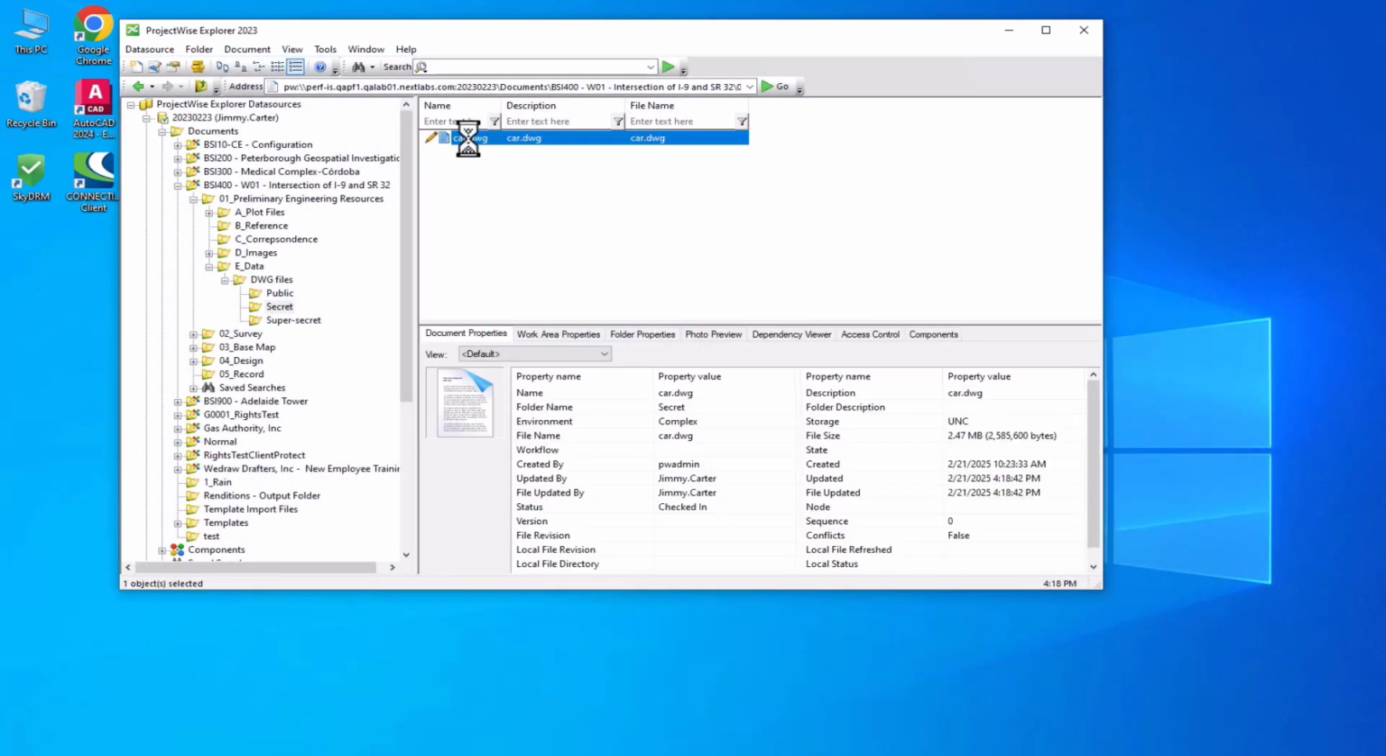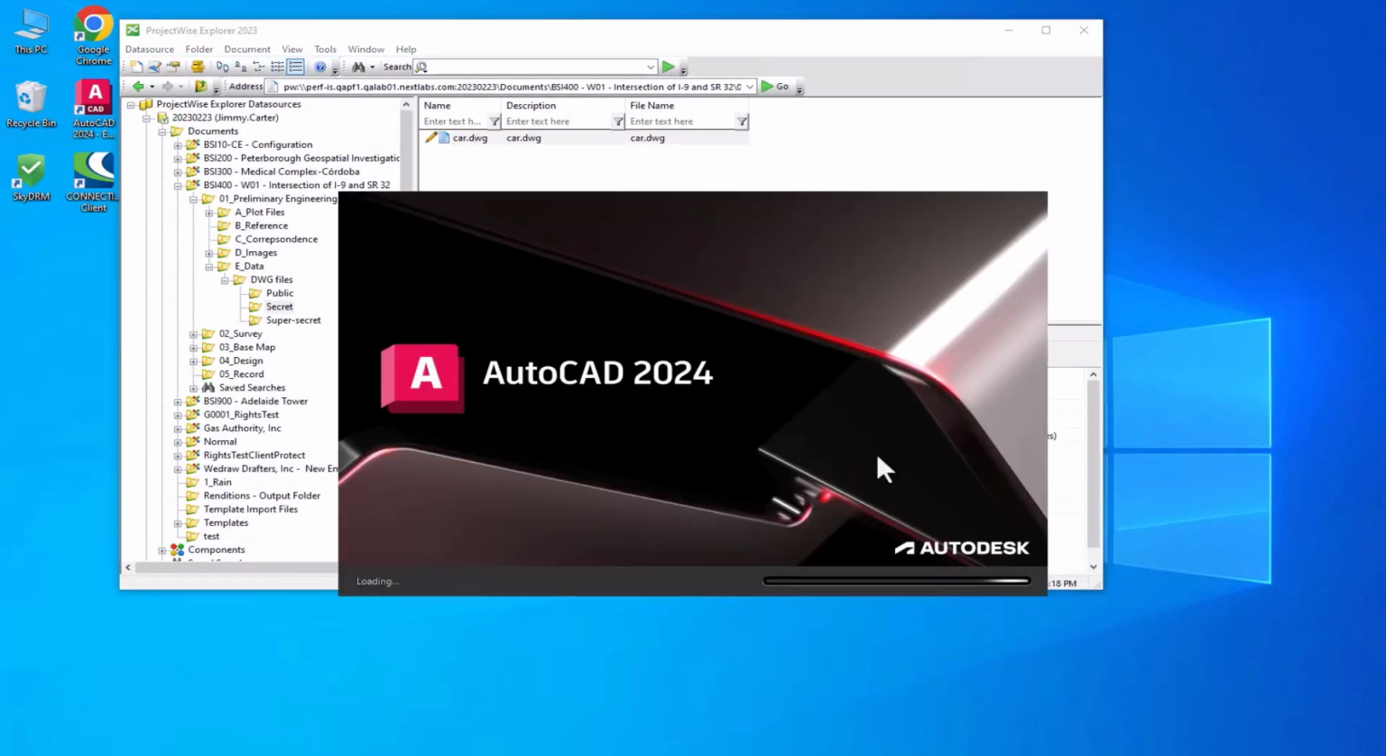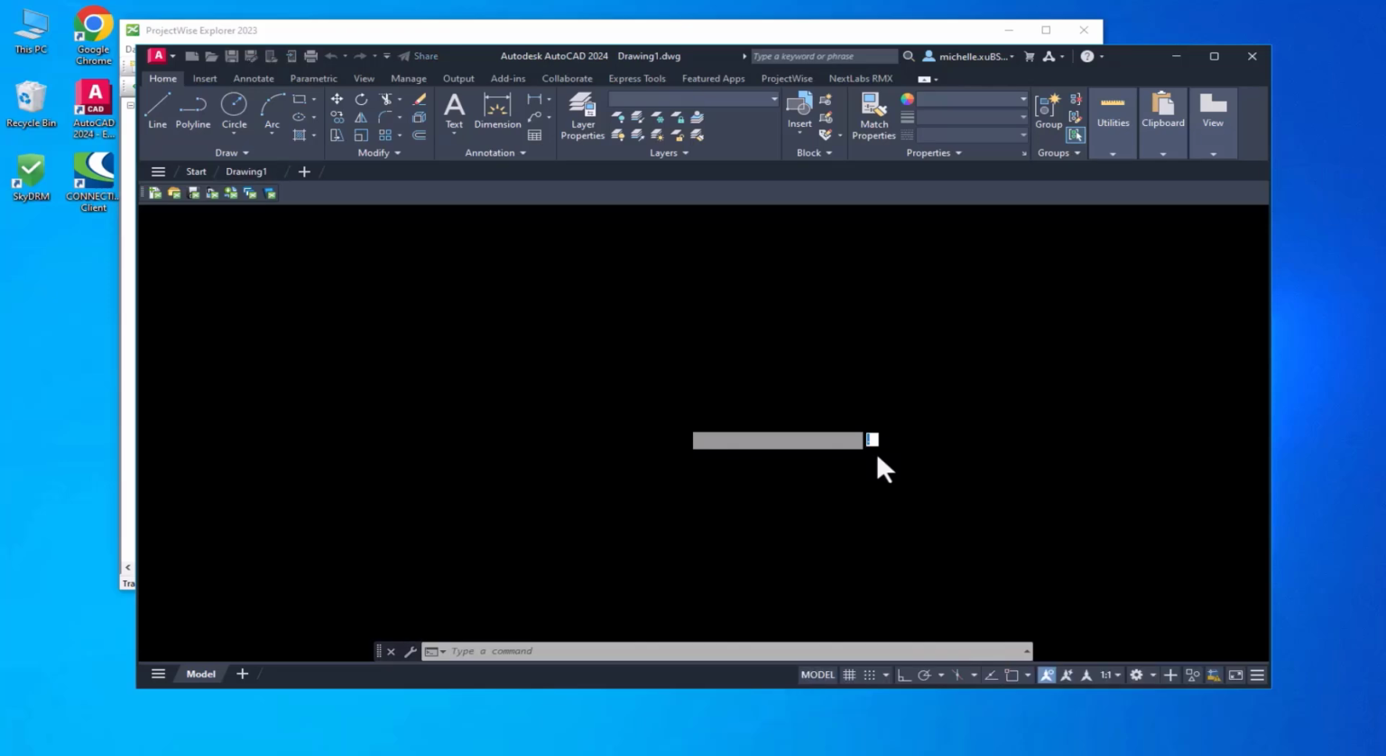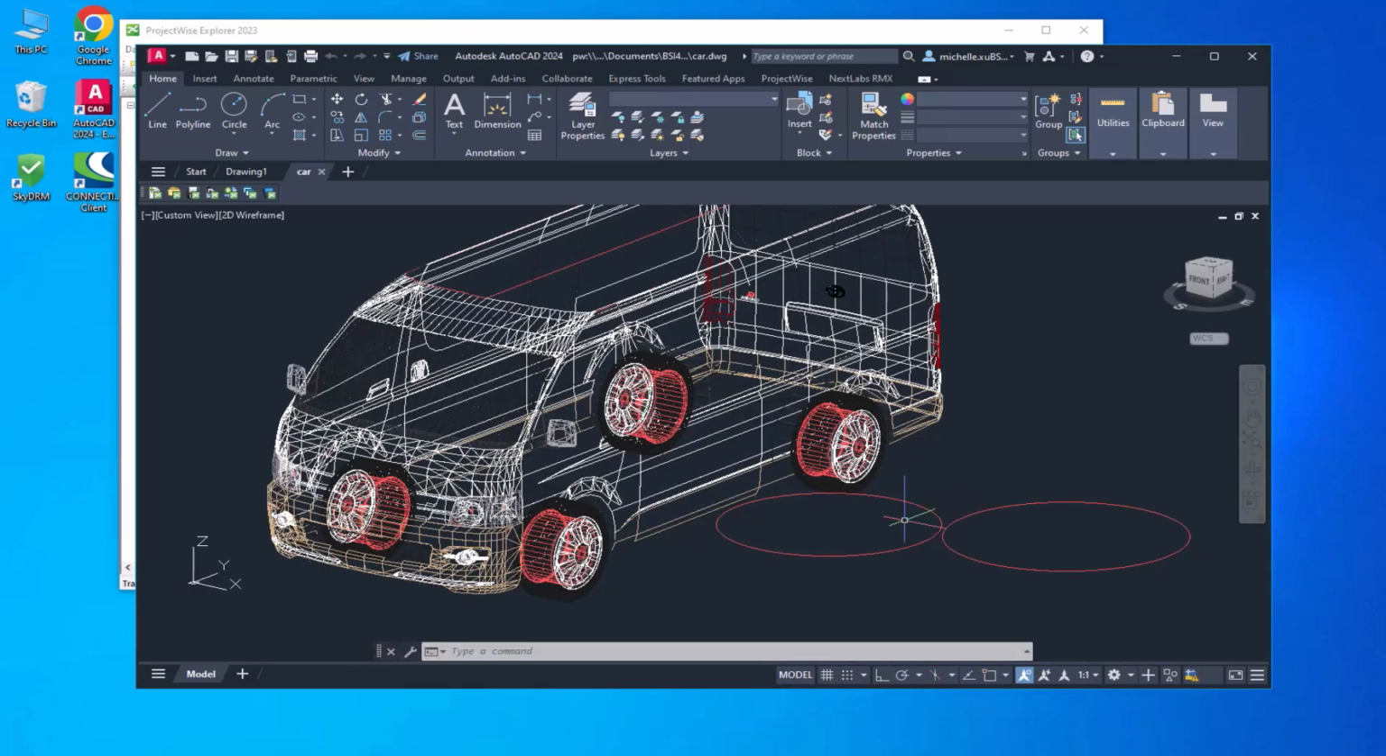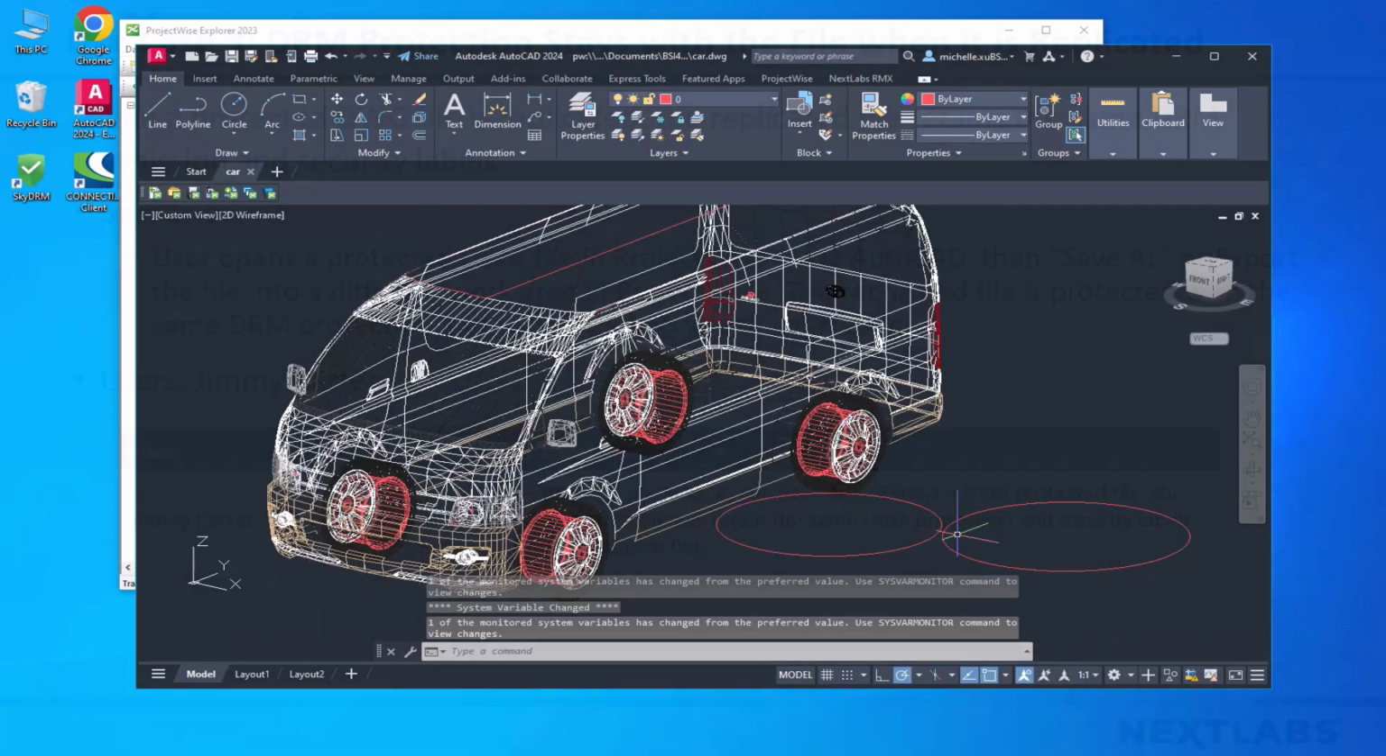We will open the file again with AutoCAD. As expected, we can see that the drawing is updated with new objects.